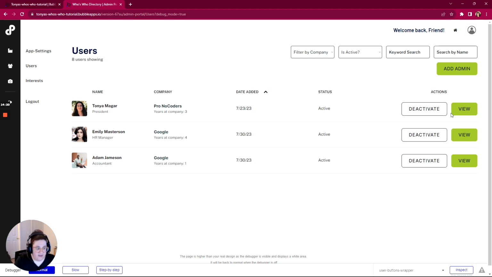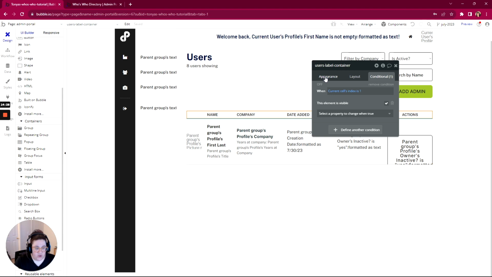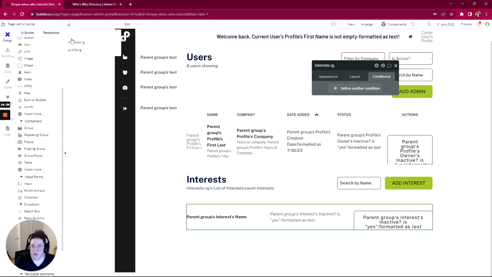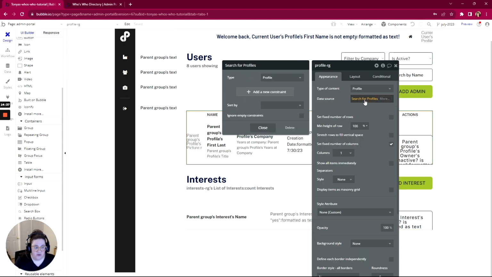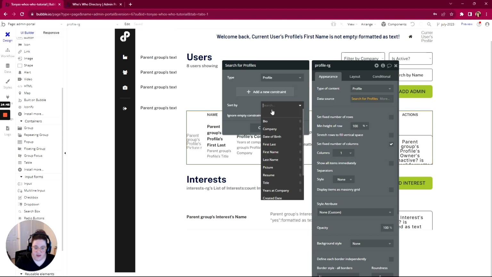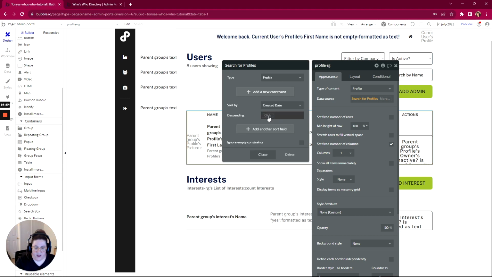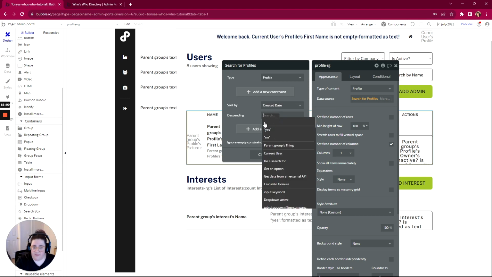Okay, so the last thing we have in this section that we need to do is the sort right here. So right now, if I go to my repeating group, not the interest repeating group, the profile repeating group, and go to the appearance and search for profiles. In addition to adding constraints, I can also add a sort by field here. I can look for the created date, which is what we decided to use. And then the descending, I can say yes or no, or I can make it dynamic.